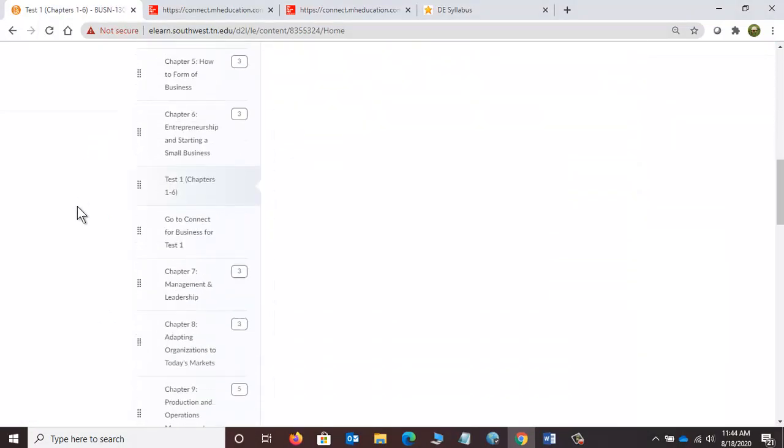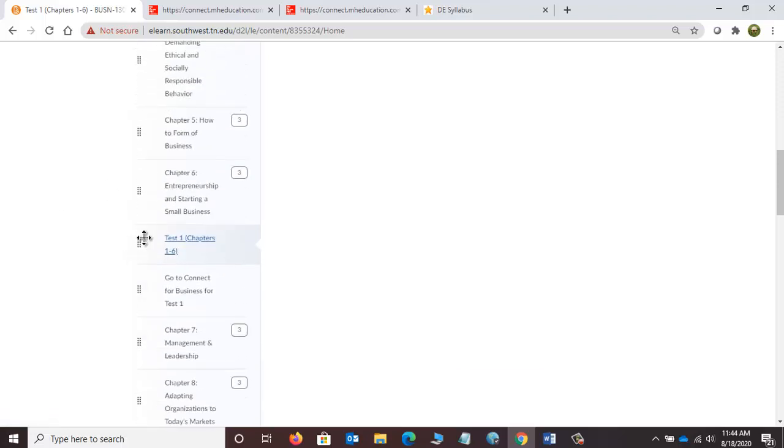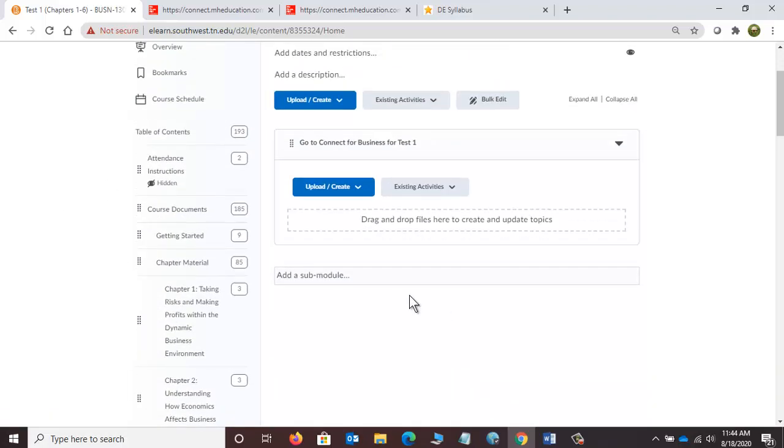I am going to scroll down to test 1. Notice how I scroll down and then I have to scroll up. That's something you might have to explain to the students as well. And I'm going to pause for a minute as I retrieve that.